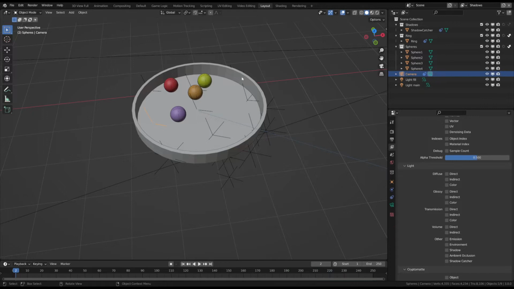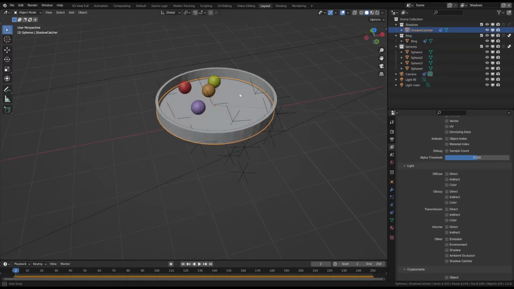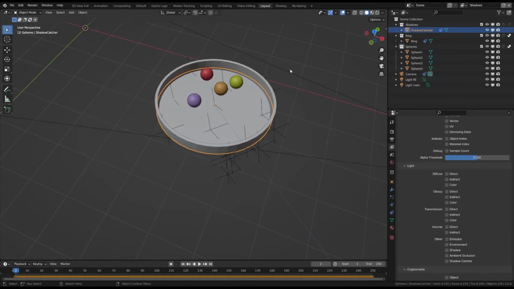The container is made up of two different objects, the ring and its bottom face. This is due to the fact that I only want to render the ring. The base is only for receiving shadows. Now I'll add the simulation of these balls.